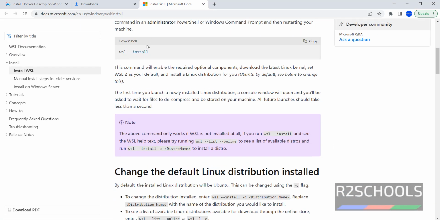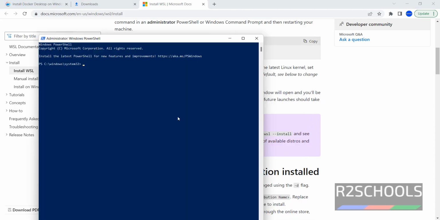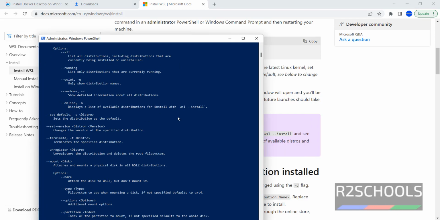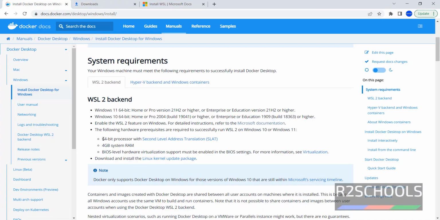You just need to run wsl --install by opening PowerShell. Let's open PowerShell, paste it. I have already installed. Then your machine should have a 64-bit processor. RAM required is 4GB. If you don't have 4GB, then also it's fine.